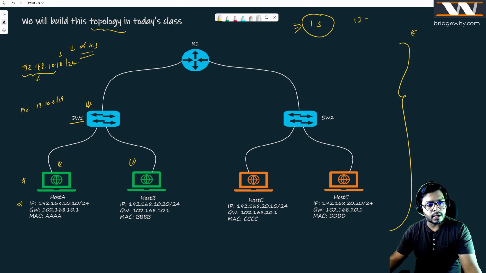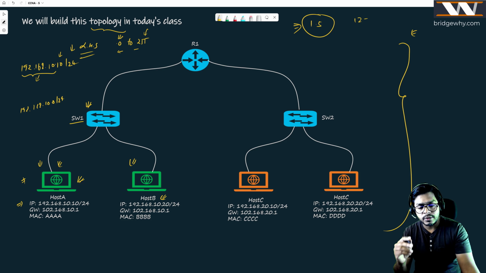Out of those 256 addresses which are possible here, from .0 to .255, you all know the first IP address is reserved for the network number. The last IP address is reserved for the broadcast number, right? So we have 254 addresses, and out of those, I have given one address to host A, which is 10.10, and one address to host B, which is 10.20. The important part is host A and host B are part of the same network. You should understand this to begin with, right?